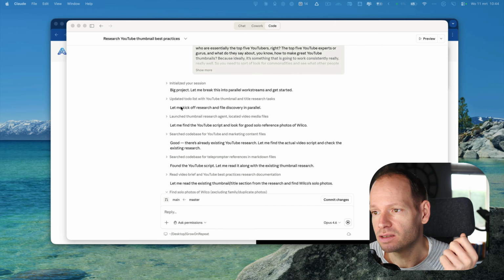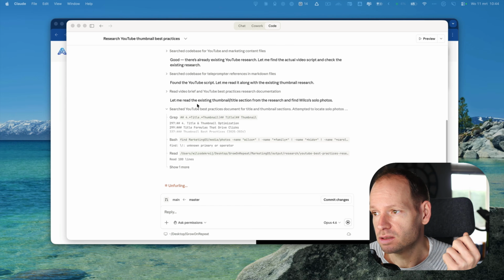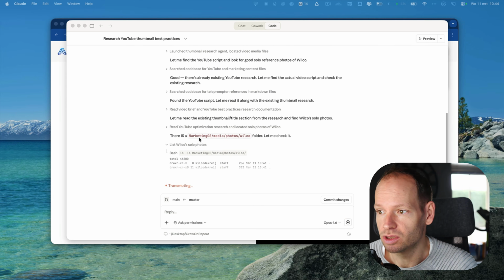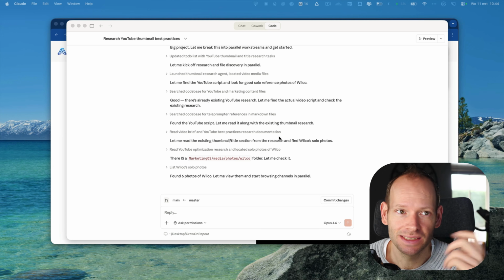So as you can see right here, it's going to kick off research. It's going to find the YouTube script that I mentioned. And you can just see it's just going to go through, just find all the photos for me. So we'll just go through it all and let's just see how it goes.